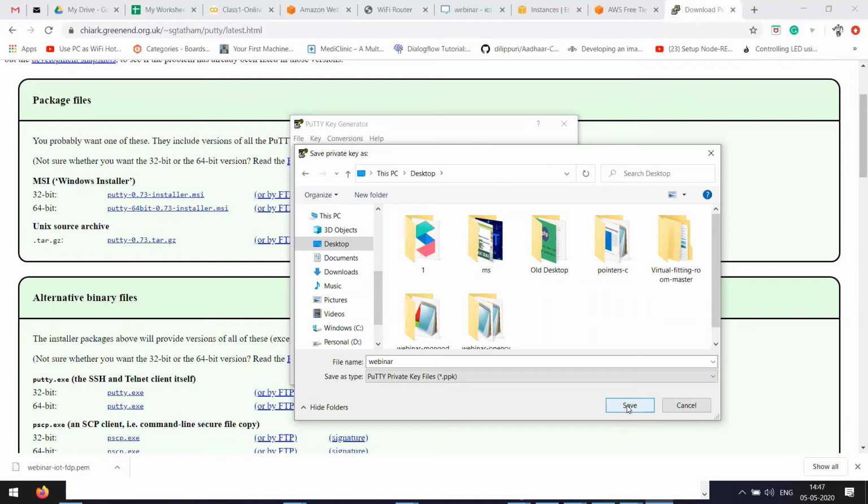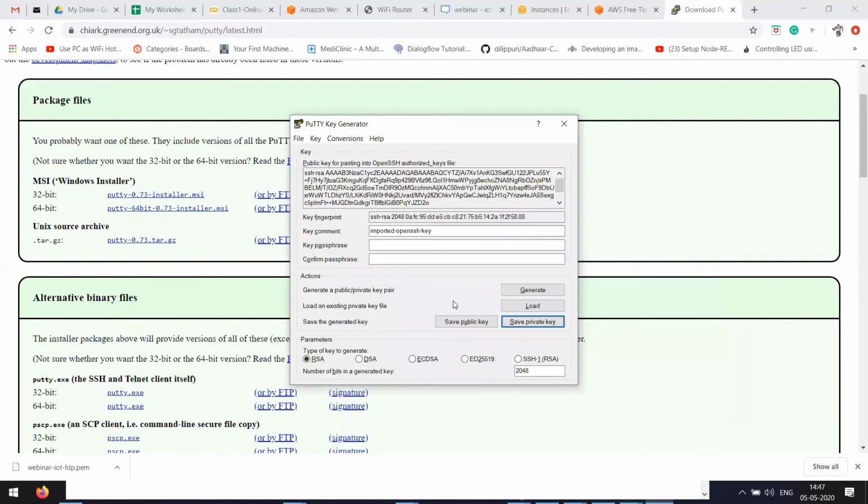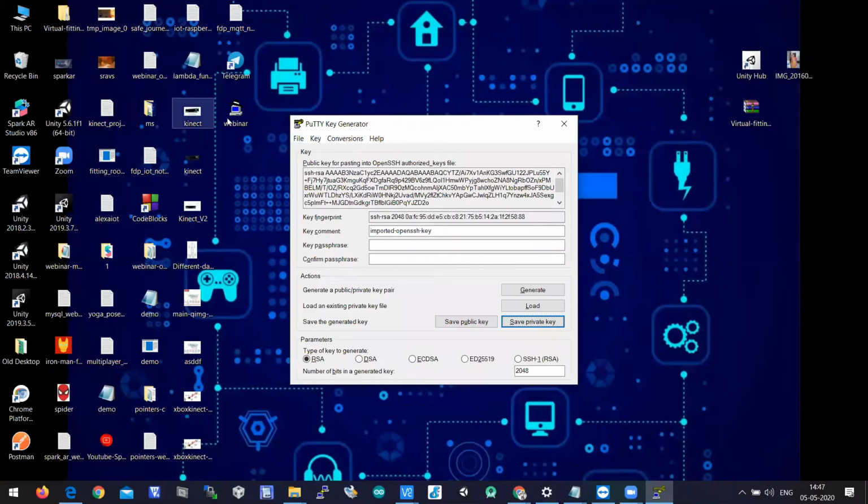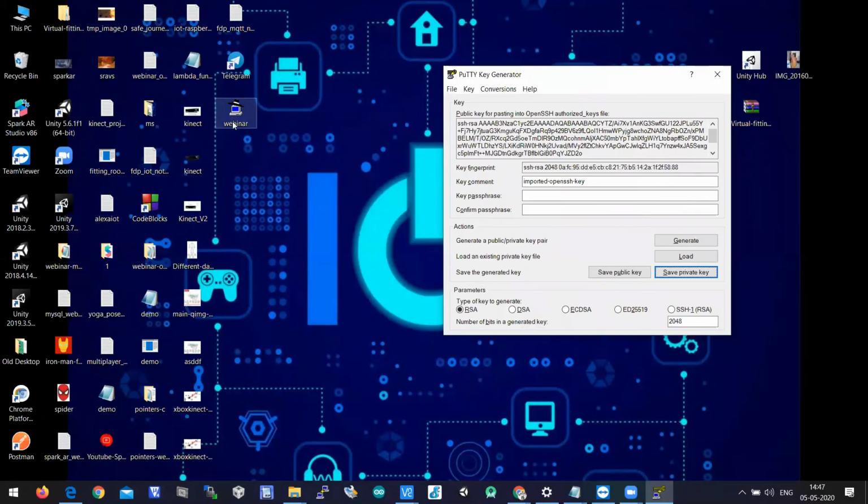Have you saved your ppk file? If you click on save, then a ppk file will be generated. This is the ppk file, which you can see on my desktop. This is a private Putty key file saved for the PEM file. From Amazon Web Services, a private key, a PEM file, is downloaded, and through that PEM file we have generated this ppk file using PuttyGen.